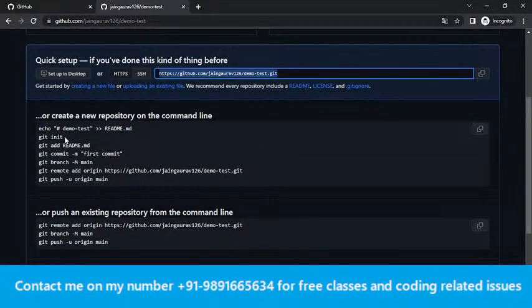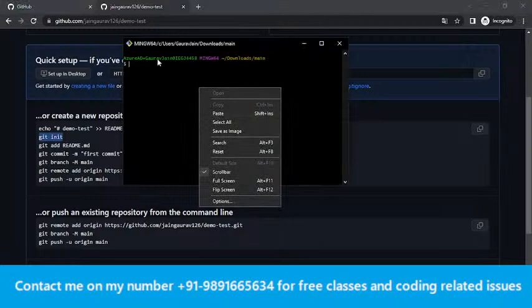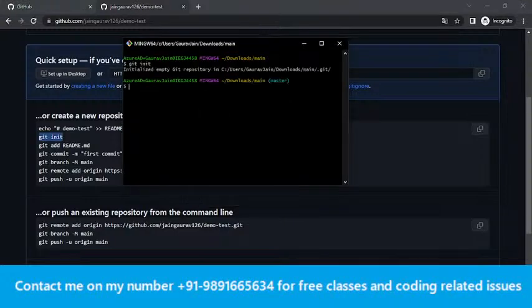Okay, so the first instruction is git init. So we have to start from here. Git init means that we need to initiate Git, we need to start Git. This is a command which is going to trigger Git. So simply we have to copy the command and put it in the Git terminal. Paste and enter. As you can see, initialized empty Git repository.